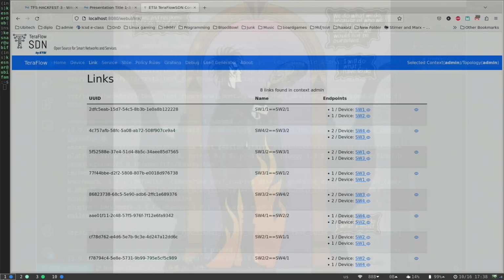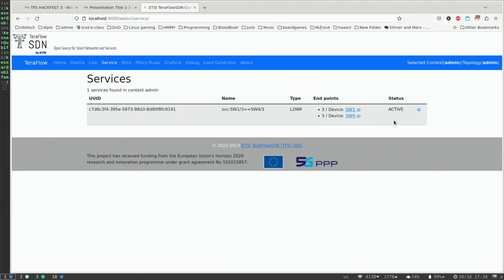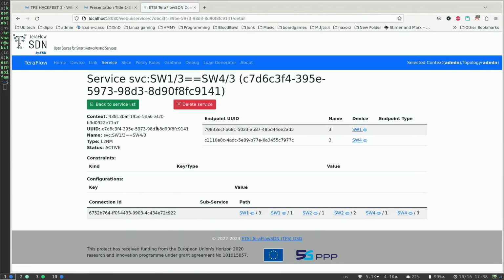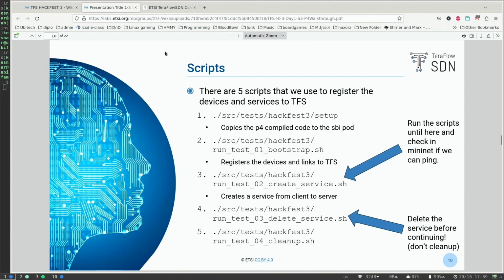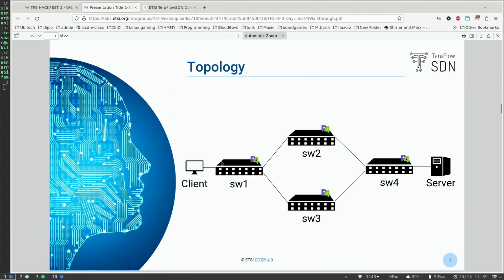Okay, so first of all, here in service, we have a service that says, if we push this little icon here, it says that we have a service from this endpoint, so switch 1, port 3, to switch 4, port 3, and this is the path, so switch 1, switch 2, switch 4. So basically, if we see the topology I showed you before, it goes the upper path, like this.